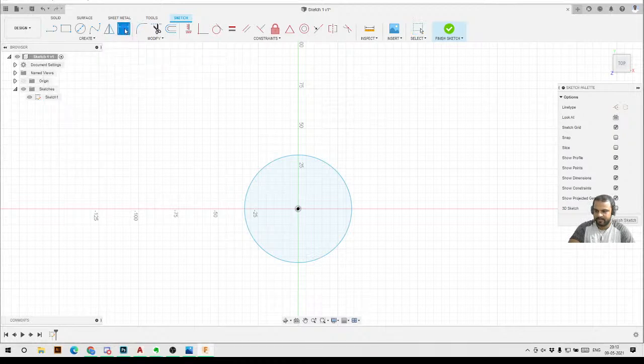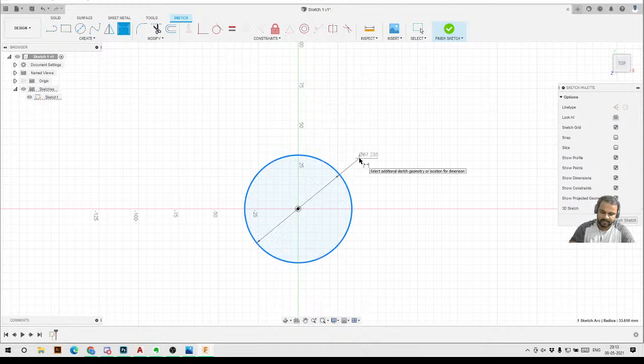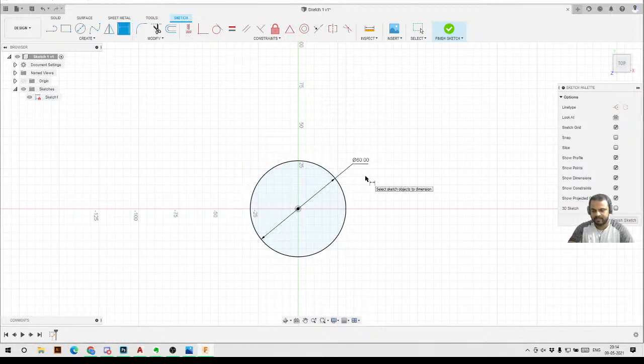So I will click here to activate the tool. Here you can see the dimension tool has been activated. The next thing is I just have to select the sketch that I want to put the dimension on. I want to put the dimension on this circle, so I will click on the circle, and I will drag outside. It will give me the diameter. So I will click that. This is the diameter now. I will change that to 60 since our radius is 30. There you can see the circle has been updated with the new diameter.